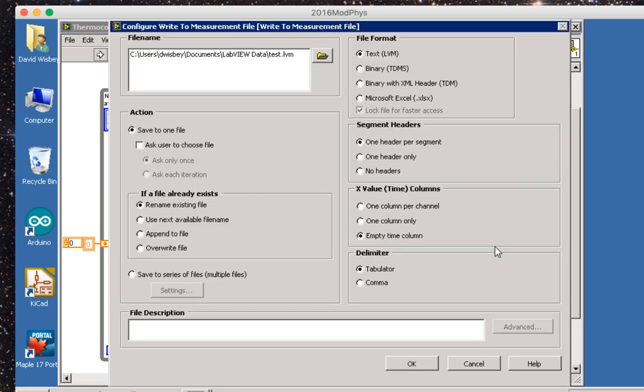It's often easy to do. There's a bunch of settings here. First thing, you're going to need to specify where you want it to save the data. You can specify this automatically, so it will save it every time, or you can click on Ask User to choose a file. But I don't care right now. And I want to say use the next available file name. Otherwise, if I pick rename existing file, it's just going to overwrite that same data file.